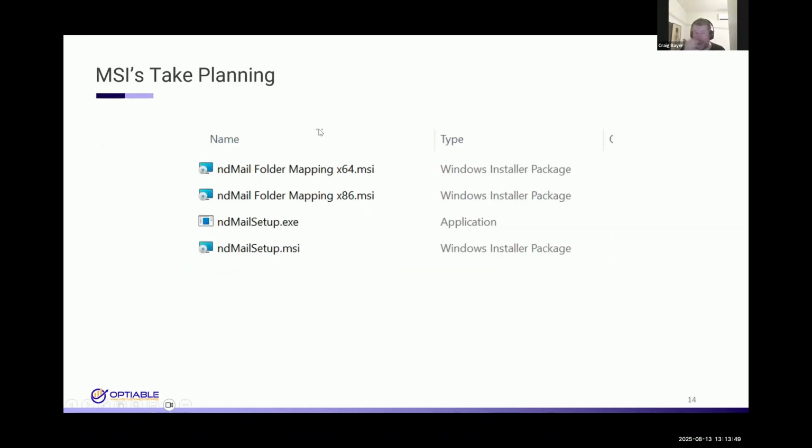If we look at the ndMail, the difference here is there's a product called folder mapping in ndMail, okay? It allows someone in Outlook to click on a folder, right-click, and map the folder to NetDocs. We are asking, are you running the 32-bit or 64-bit version of Outlook? Now, again, if you're running the EXE, you don't have to even worry about this. But if you're running the MSI, you have to push out the ndMail setup MSI with the correct folder mapping version of it.